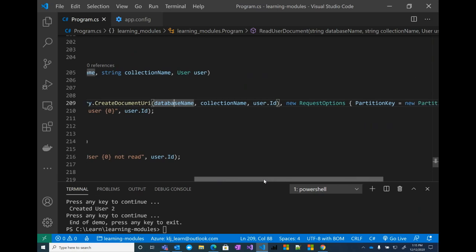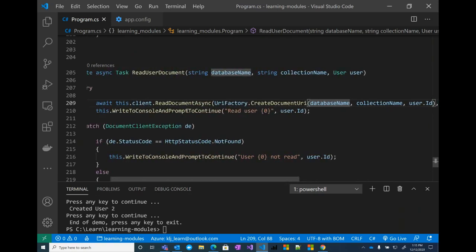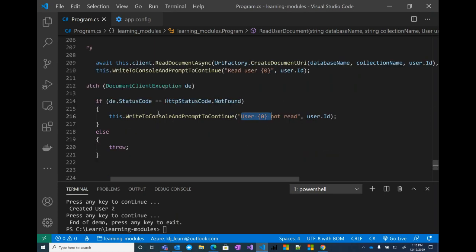It's going to get back a URL, and then it's going to actually read that database and web collection to see if that user ID exists in that web collection, in that collections web customers. So if it does exist, it's going to print out read user and the user ID. And if it does not exist, it's going to say user with the ID is not read.